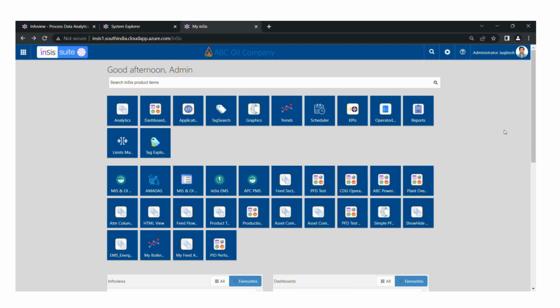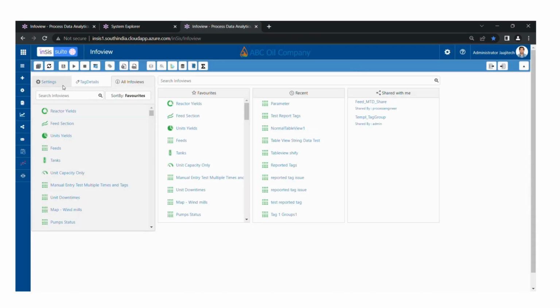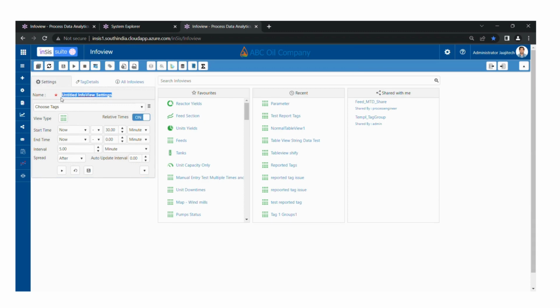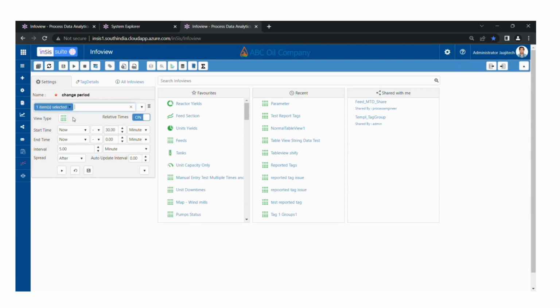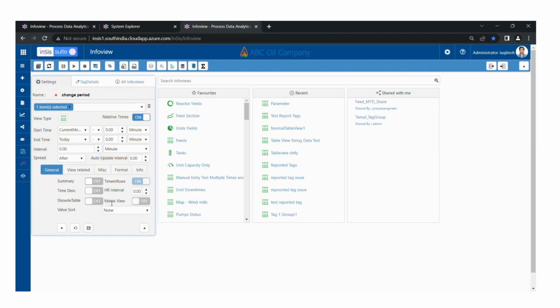For that, from the INSYS main page, navigate to INSYS Infoview, give the name for the Infoview as change period, and give a calculator tag as feed status. Now give the start time as current month to today, with 0 minutes and 0 interval. Now enable the show as table option.